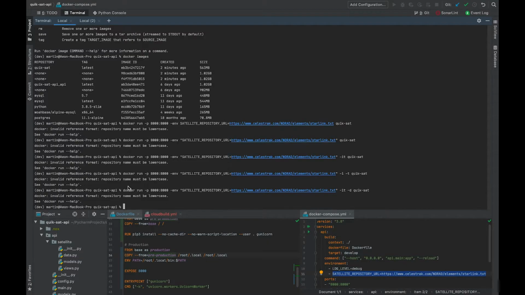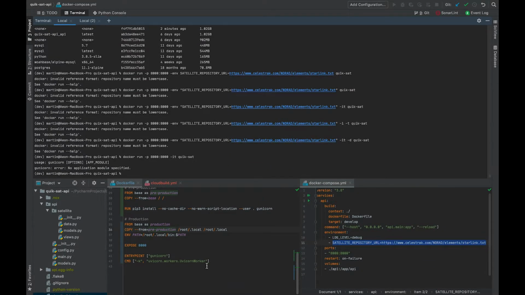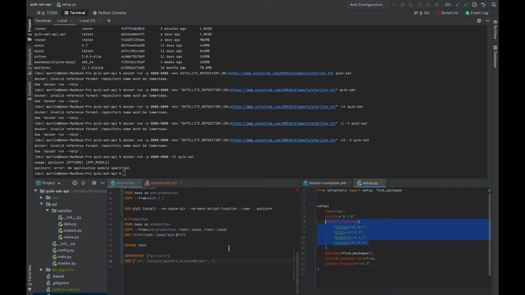Okay, let me try running Docker without the environment variable. I want to rule that out. QuikSat. Okay. No application module specified. Rookie mistake. I'm glad we're debugging this here locally. That way when we get to running it on Cloud Run, it should run out of the box. Our application name is API.